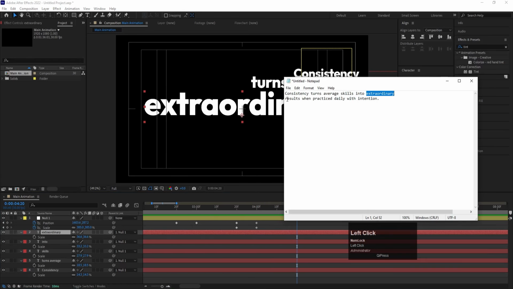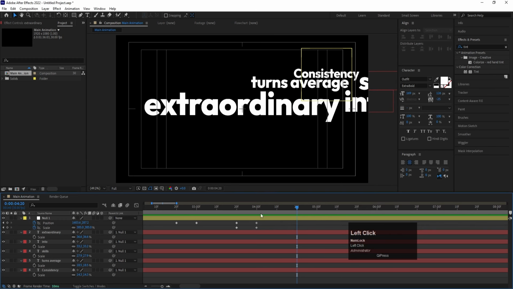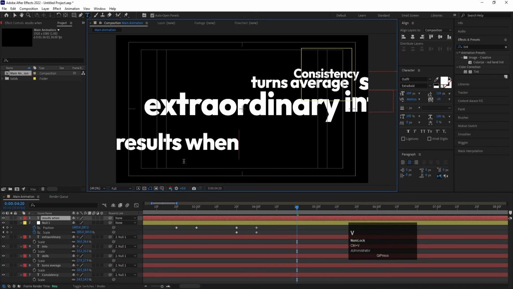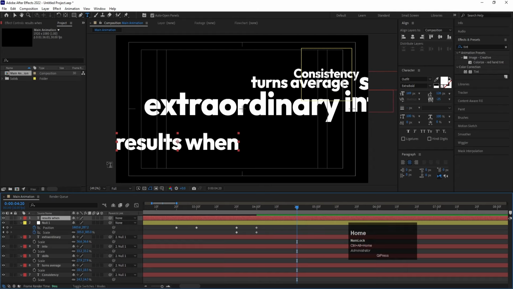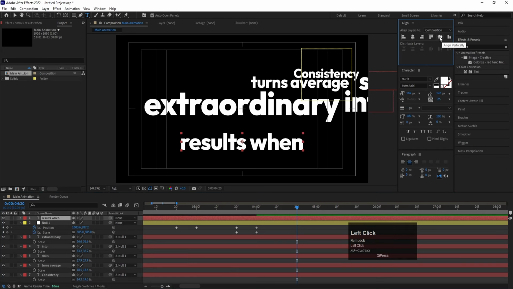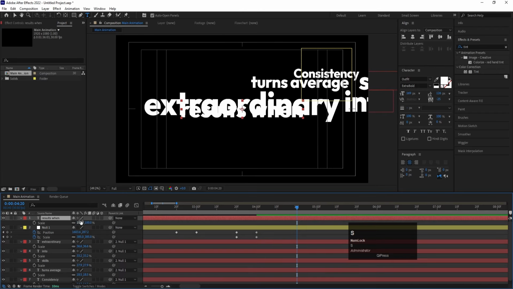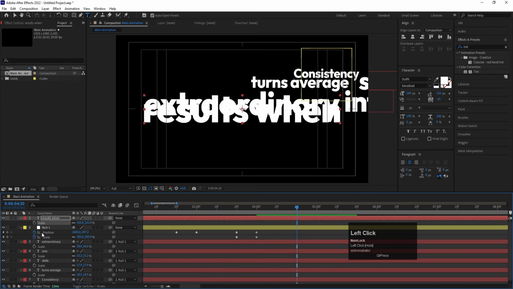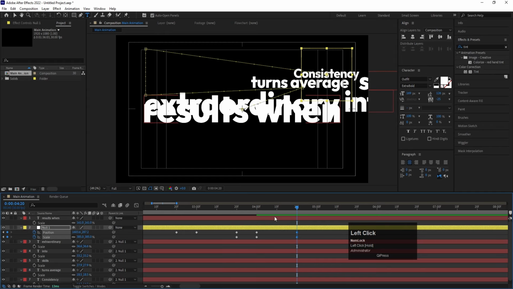Now again, copy this text, type "results when" over here, press Ctrl Alt O, go to the align tab, align it horizontally, align it vertically, press S, increase the scale, create position and scaling keyframe, go to 5.